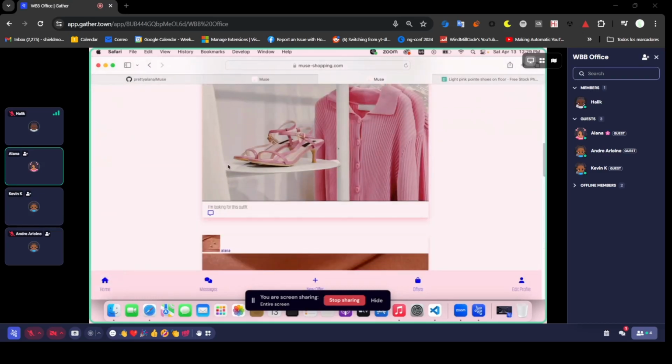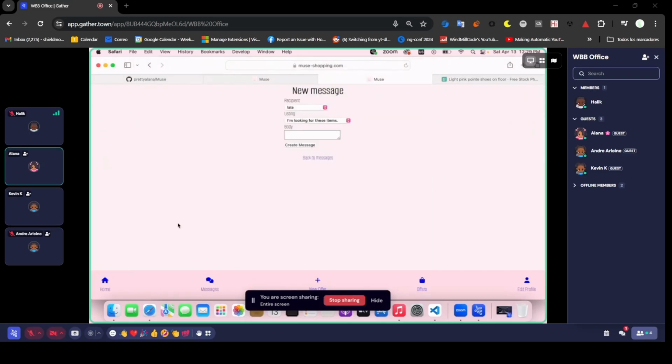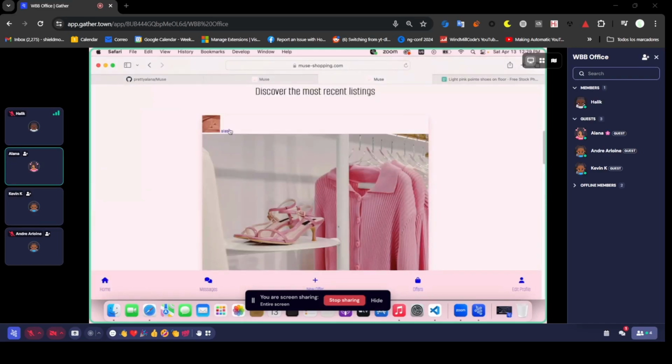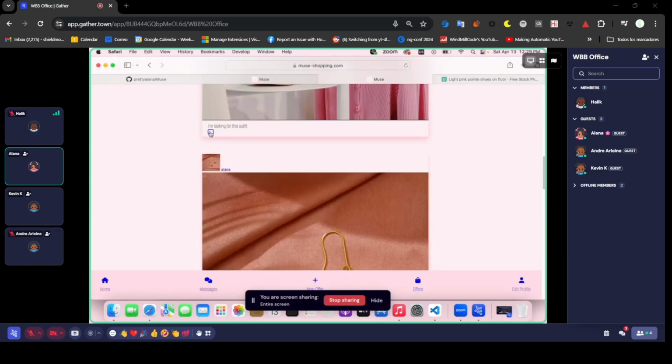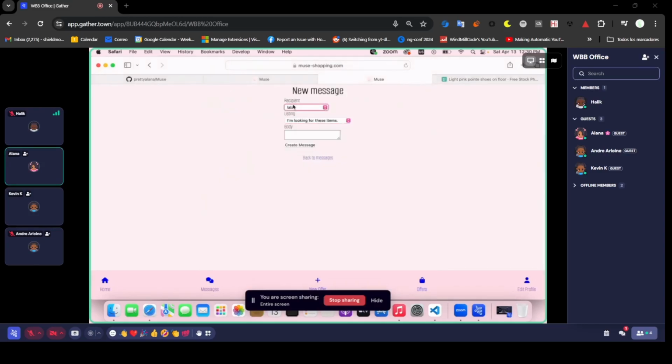But this message here, I want this to pre-fill with that particular user's username. Since this is Alana's listing and I'm going to be messaging Alana about this particular post, the recipient should be a hidden field that's pre-filled with Alana. I shouldn't have to choose from different names here.